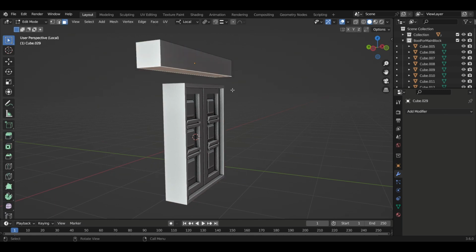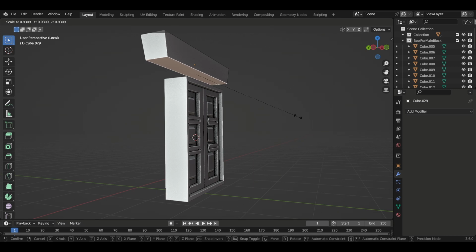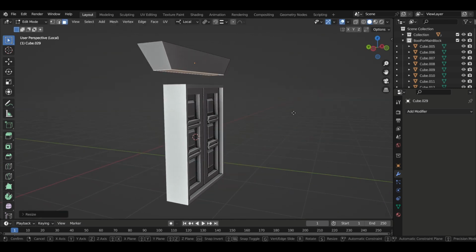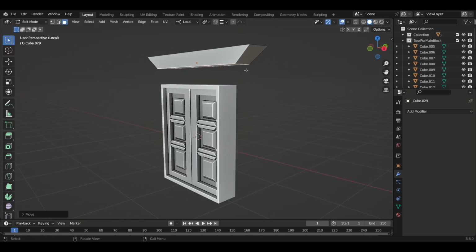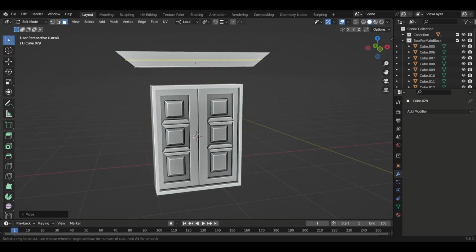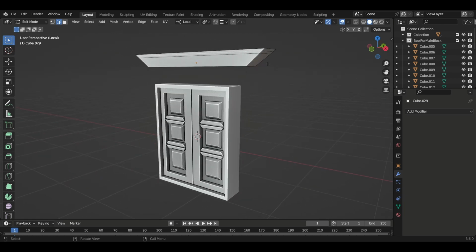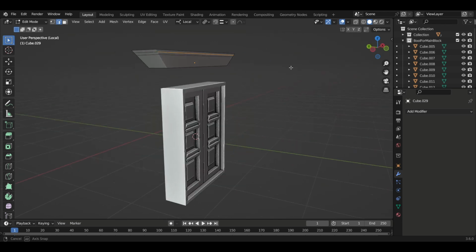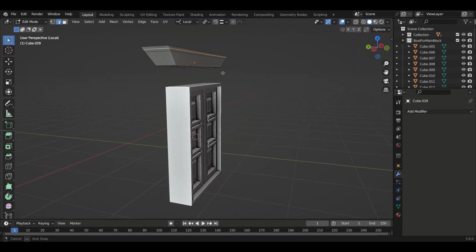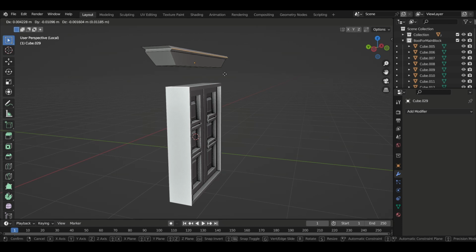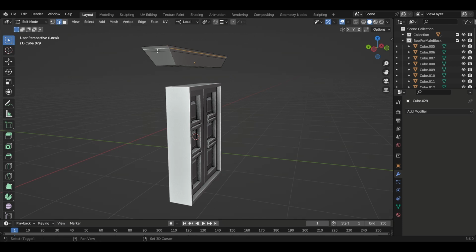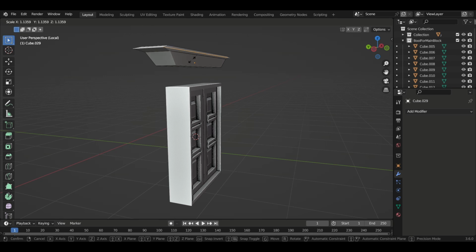Now select this object alone and hit tab to edit mode and hit S to reduce its size like this. Grab it in Z direction, bring it up. Loop cut over here and loop cut over here. Okay, select this edge, shift select this one, shift select this one. Now grab it. Okay, it is not working correctly, so okay, size it.